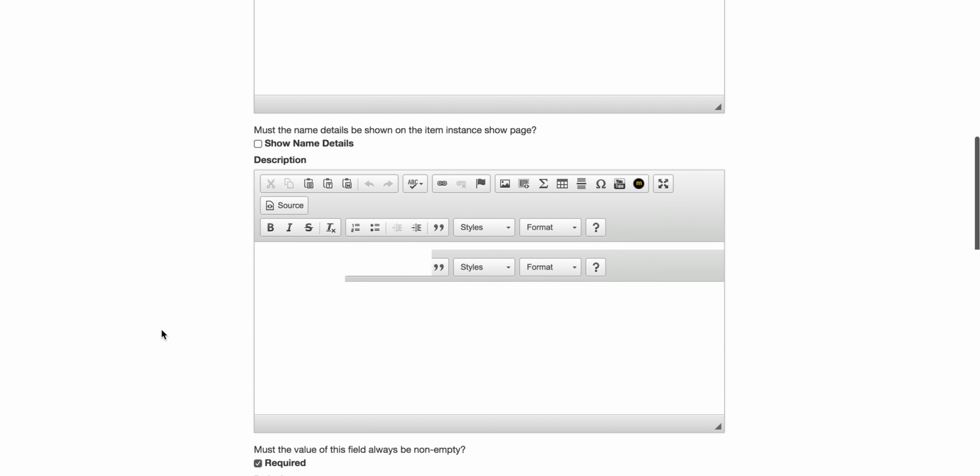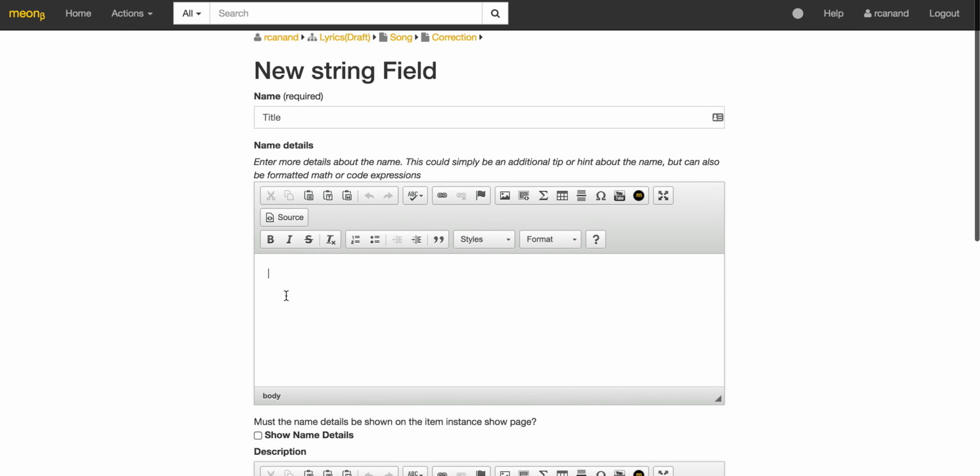Here it might be useful to give a hint. If you're just submitting a correction, what would you give as a title? So the user could enter a short title such as minor correction. This is an example of what they could enter, and what you enter in this name details will show up in the form as a hint when the user actually goes in to create a new correction instance.